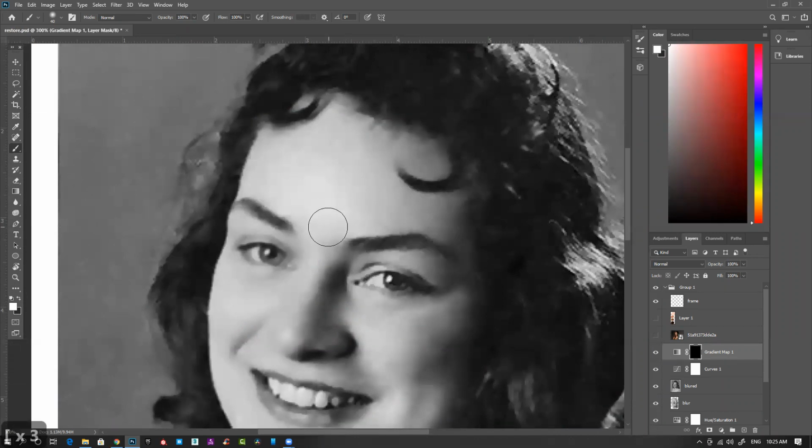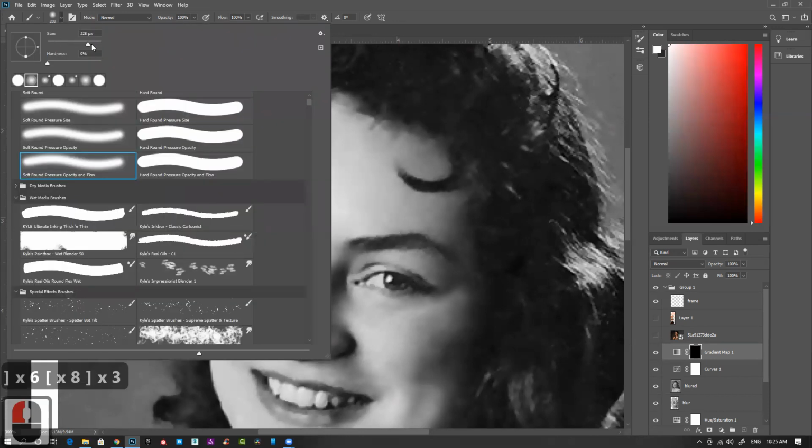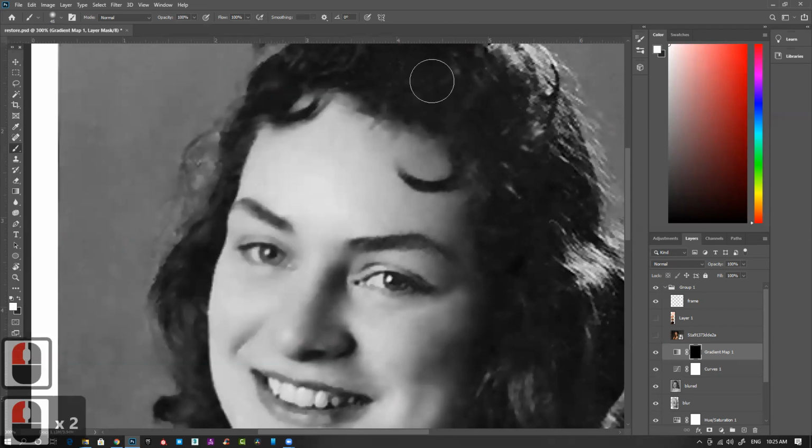Reduce the brush size with the help of the bracket keys next to P. If you press the close bracket, you can increase the size, and with the open bracket, you can reduce the size of the brush. Or you can select here and increase or decrease the brush size like this also.